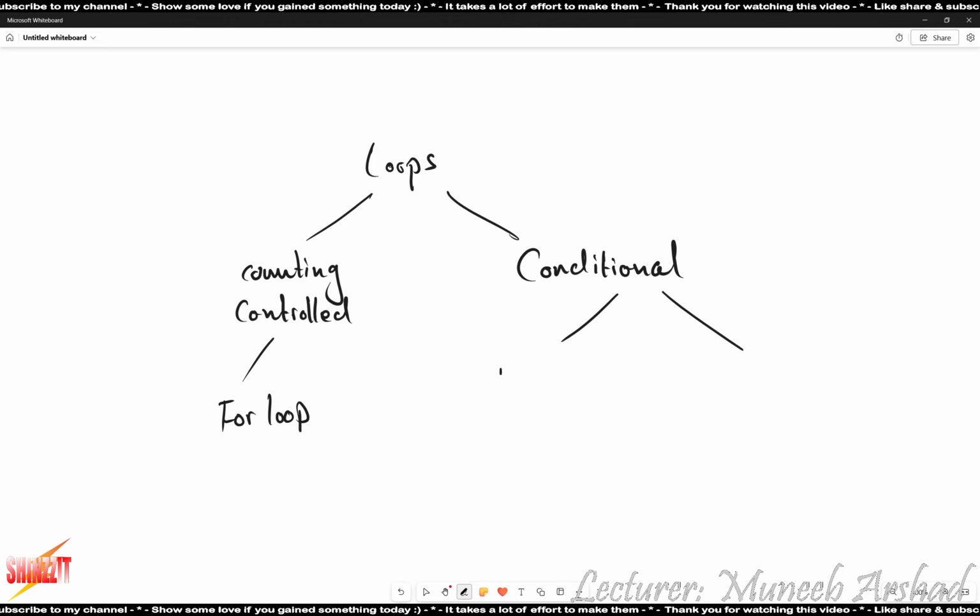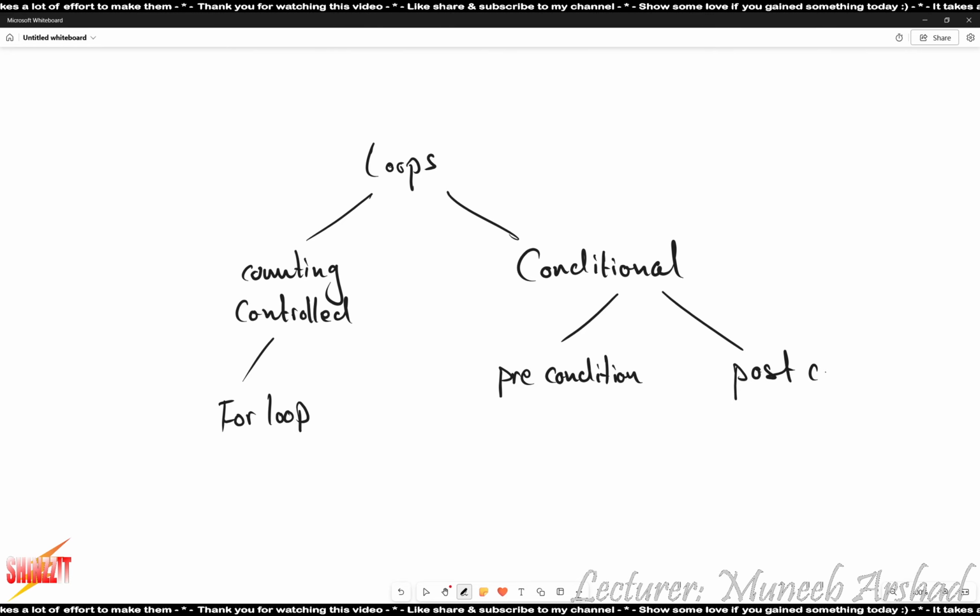One is the pre-condition, and one is the post-condition. Now, this applies to your pseudocodes, not in Python. Precondition is where the condition is basically checked first, and then the instructions or the actions are basically run. In post conditions, the actions or the instructions are basically run at least one time and then they are checked.